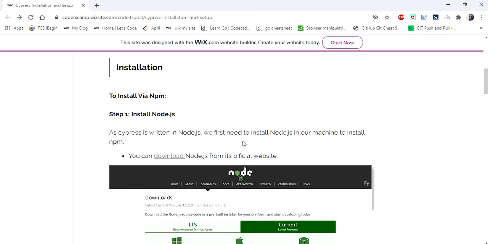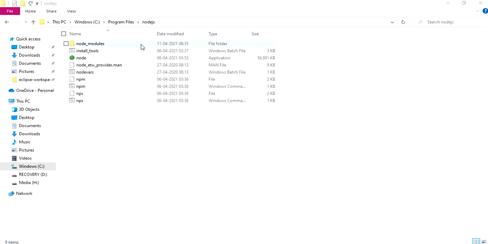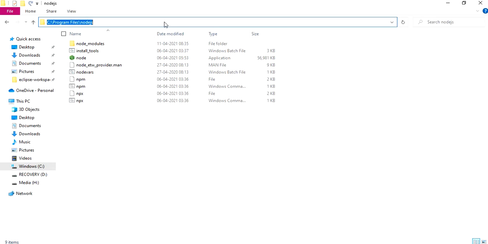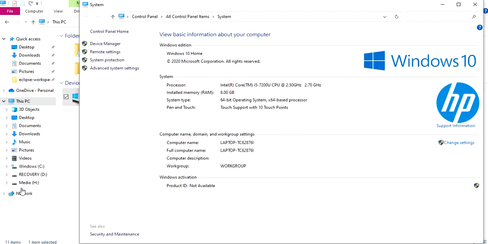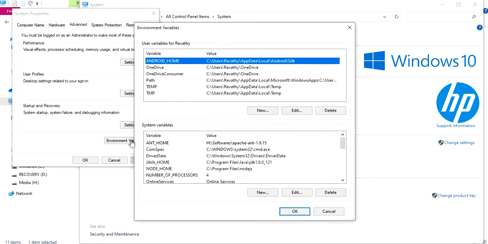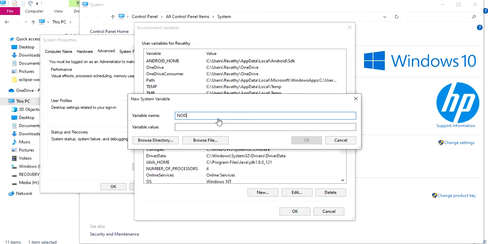Now that we have installed Node.js successfully on our PC, the next step is to set the environment variable. To set the environment variable, first copy the path where Node.js has been installed and click on This PC, properties, and go to advanced system settings. In that, select environment variables. You will see system variables and environment variables sections. Click on new and in variable name type NODE_HOME, and in variable value paste the path you have copied where your Node.js has been installed.